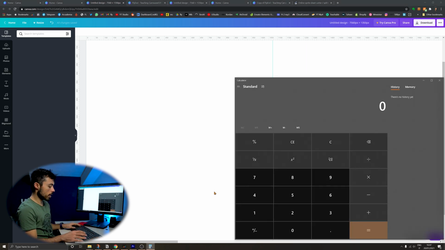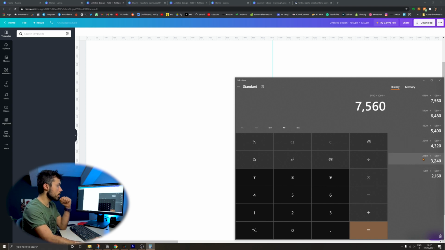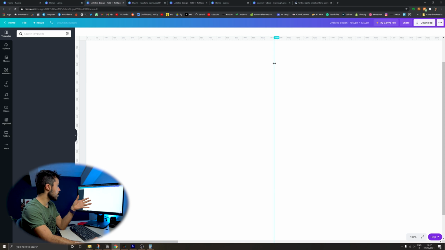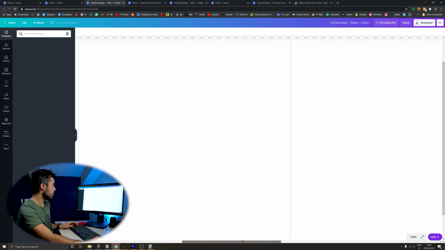And you can just open a calculator and type 1080 plus 1080 and just repeat it until you get 7560. And now you know all of the positions in which these rulers have to fall on. So obviously the first one is gonna be 1080. So you can just slide here until you see 1080 up there. Okay, it's good. 2160, 3240.